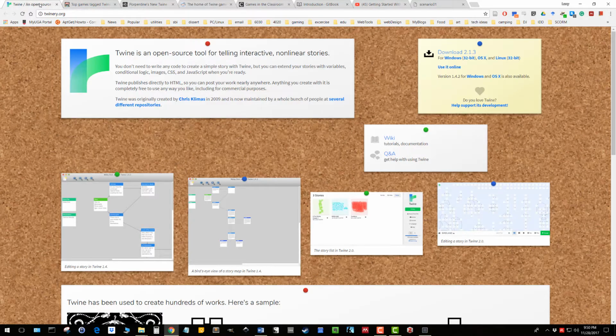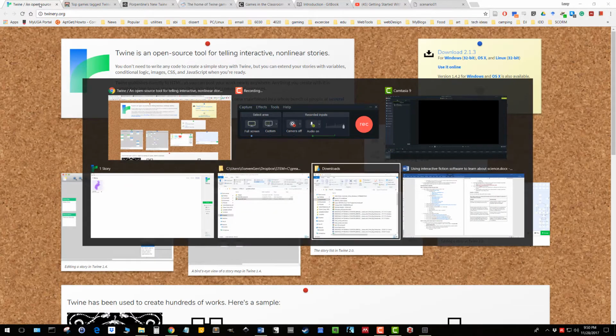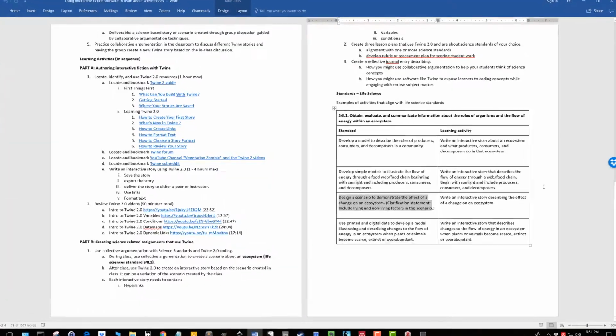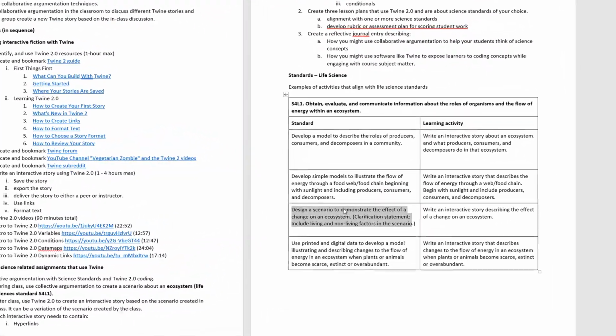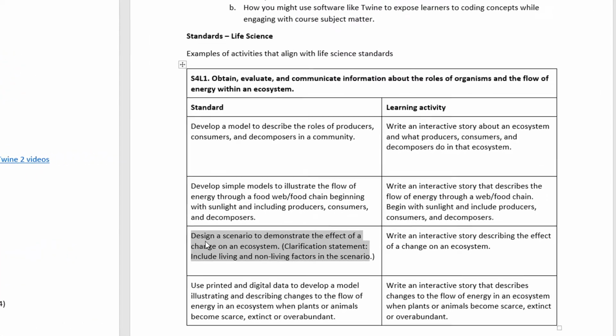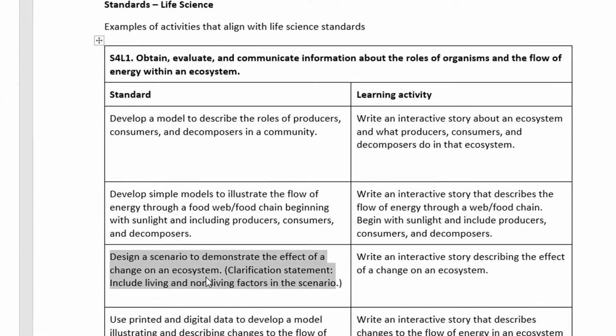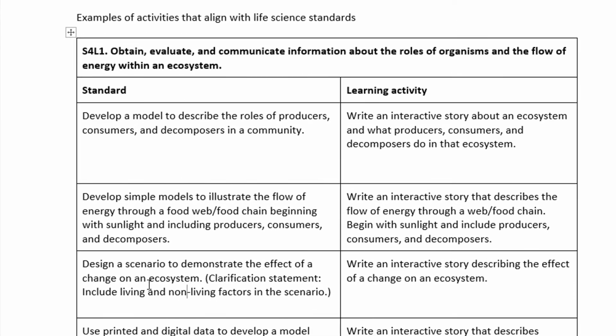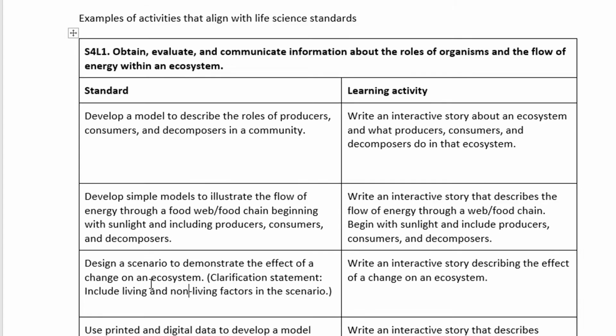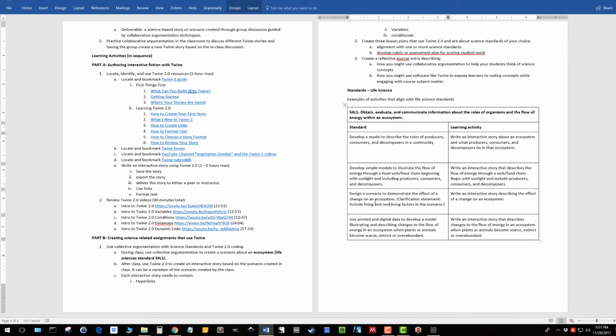And in this case, we tried to align to a standard that's being used now, and this is a life science standard. The standard requires the student to be able to design a scenario to demonstrate the effect of a change on an ecosystem. And so our challenge here is to use Twine to learn about that standard. The request to the student is to write an interactive story about an ecosystem. It's a very open-ended question, and answering a question that's so open-ended itself is challenging.